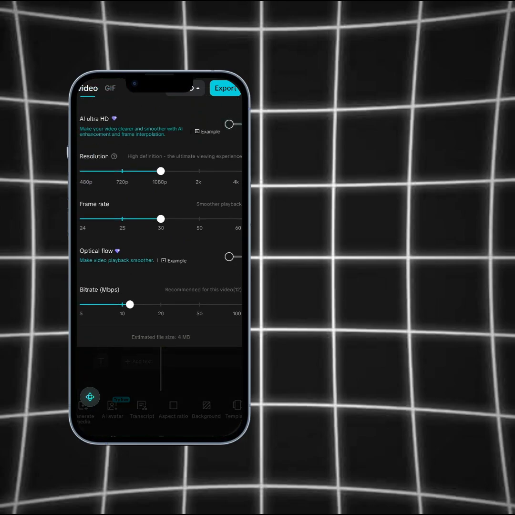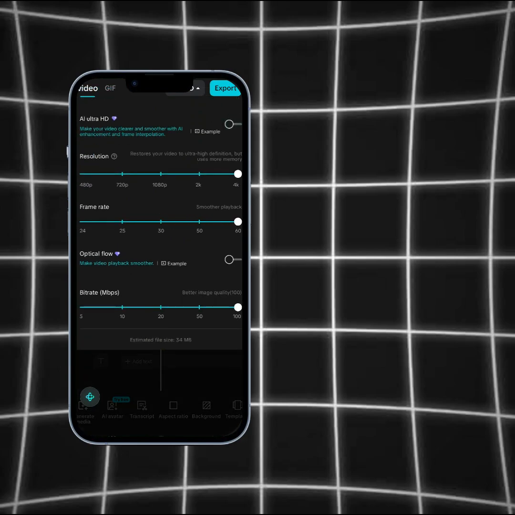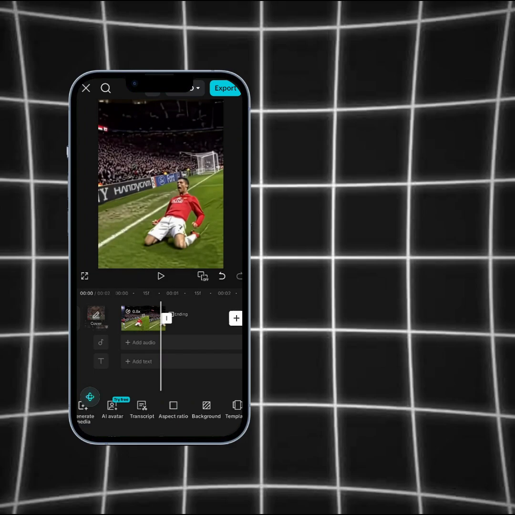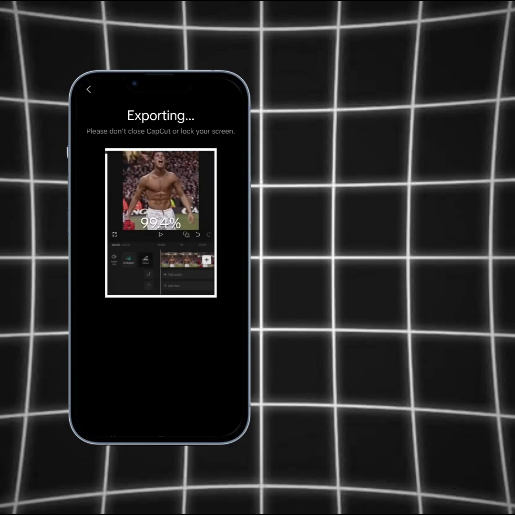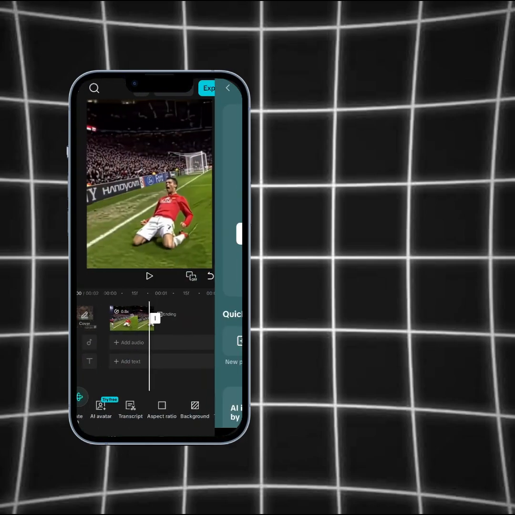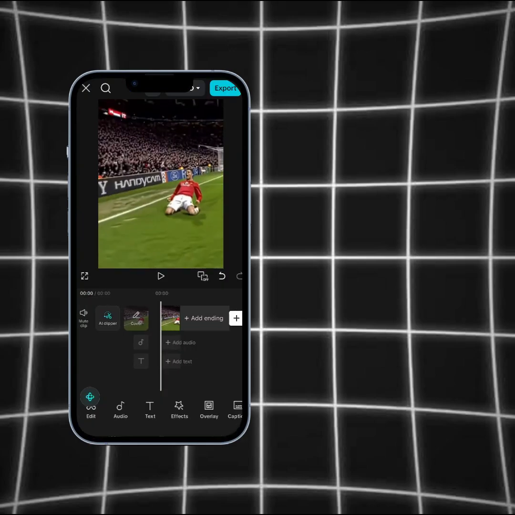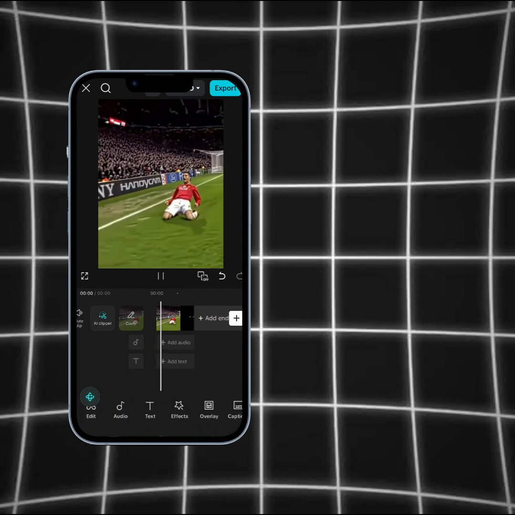Set the resolution, frame rate, and bitrate to max, then export project. Then open a new project and add the clip that you just exported. Zoom into the timeline.